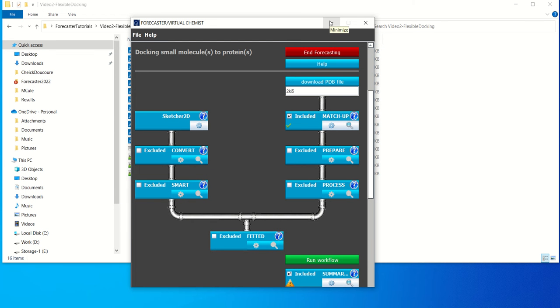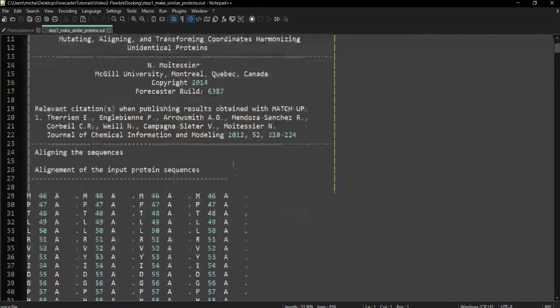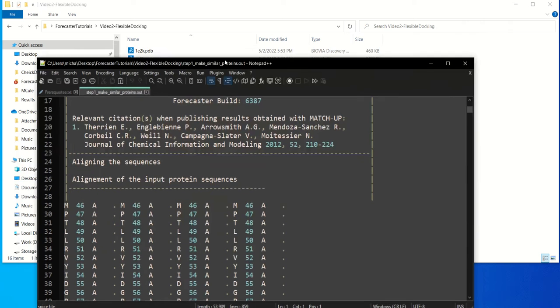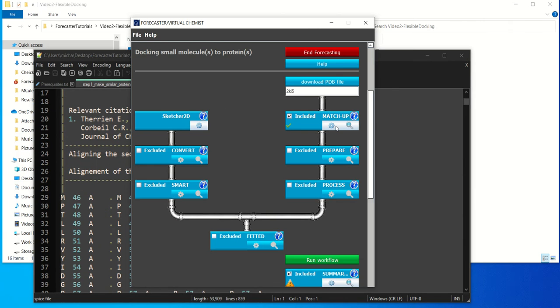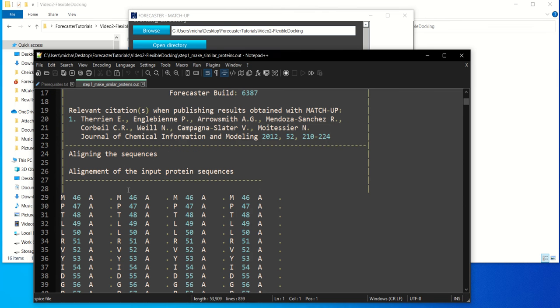I think I just closed my terminal. I apologize for that, but I can just open the output file. So here you will see for each of the proteins, they're in the same order that you chose them in the GUI. So this would be 1E2K, then you would have 1E2P, 1Ki3, and then 2Ki5.